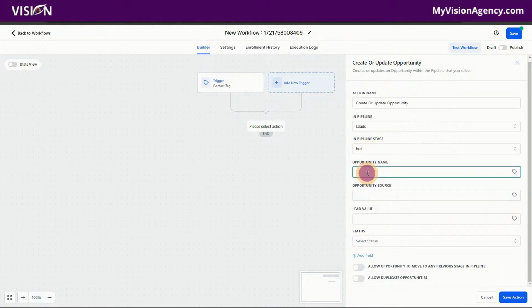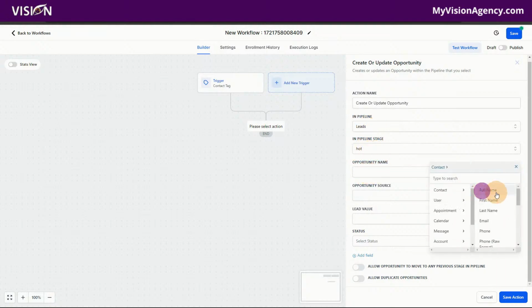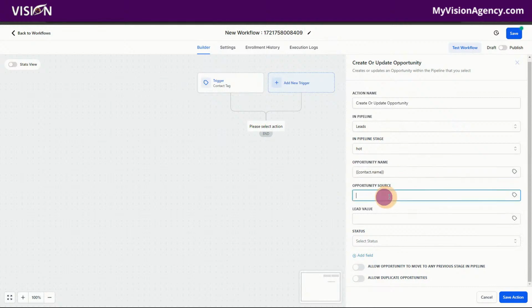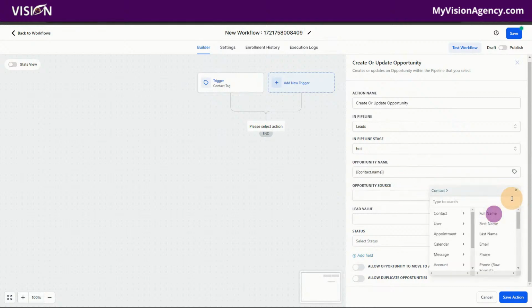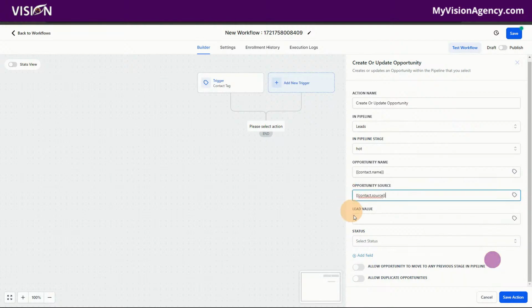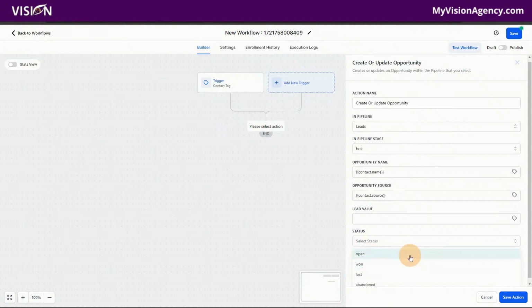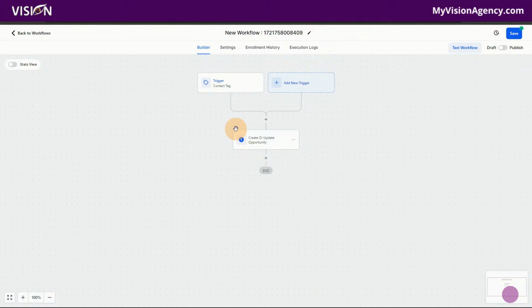It's going to be in the hot stage. And of course, I could choose an opportunity name. Let's just use a custom value and add their name. We can even choose the opportunity source or the contact source here. We could add a lead value if we want to, and then the status of this. Let's just say if it was a customer, it would be one. So we can save action.